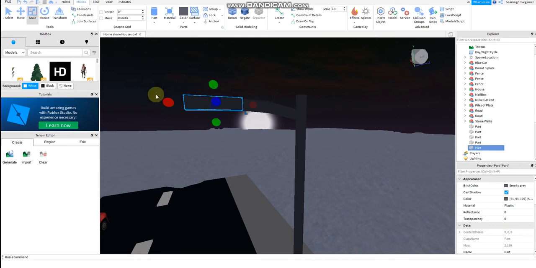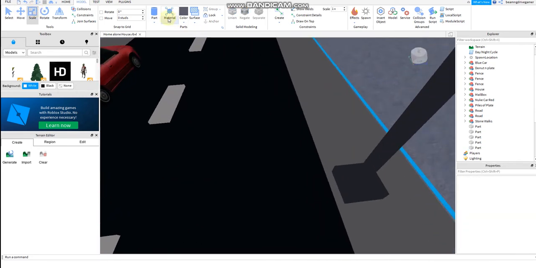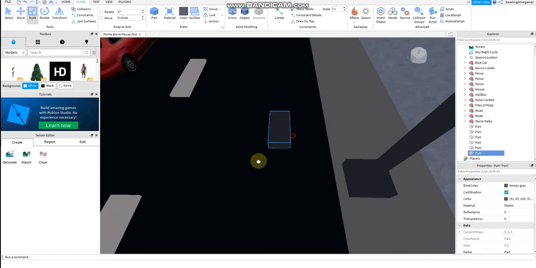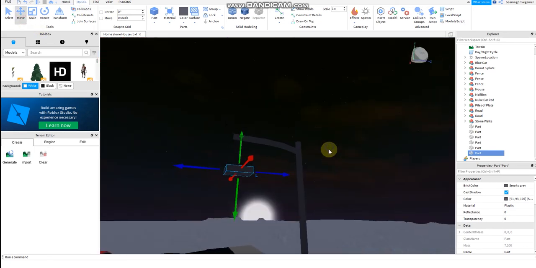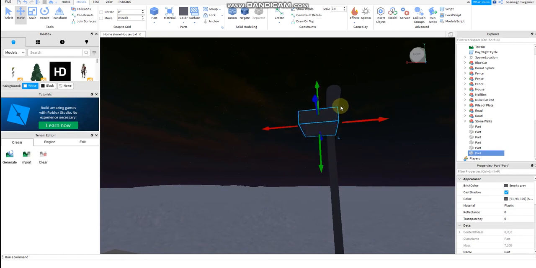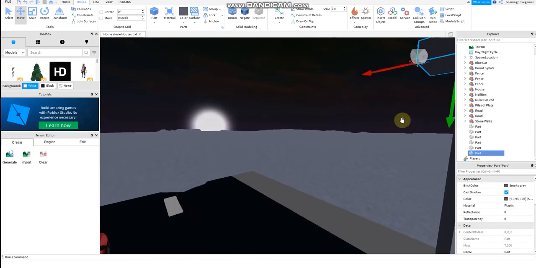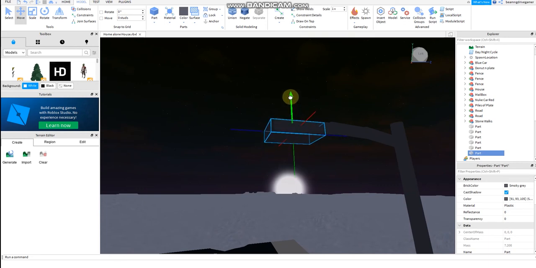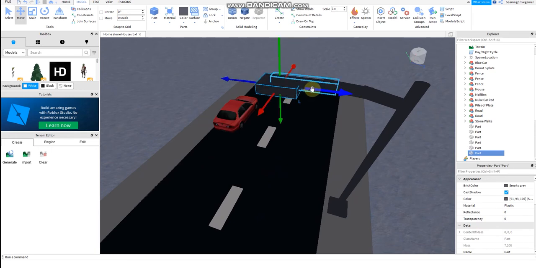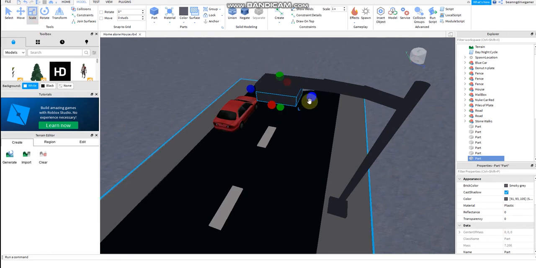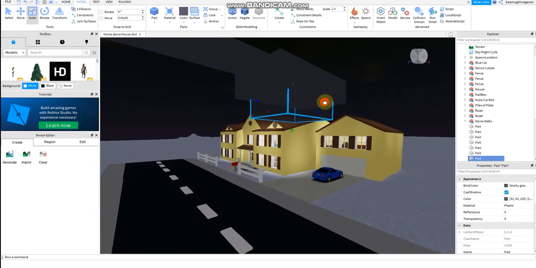I'm gonna scale this again to make it tidier. Not cylinder, block. Move it up there. There we go. Then I'm gonna put it there. After that, I need to Control D again, duplicate it again, and scale this again to give the shape and size of a typical street lamp.